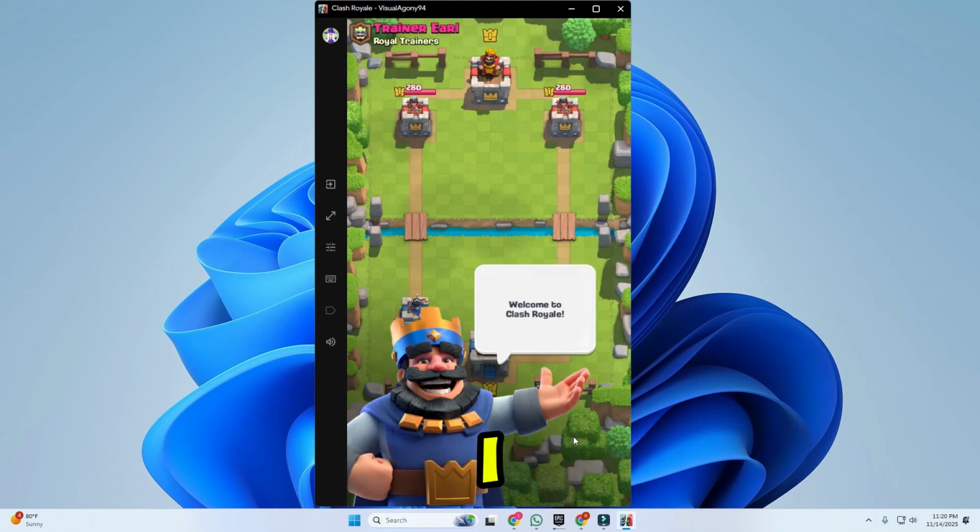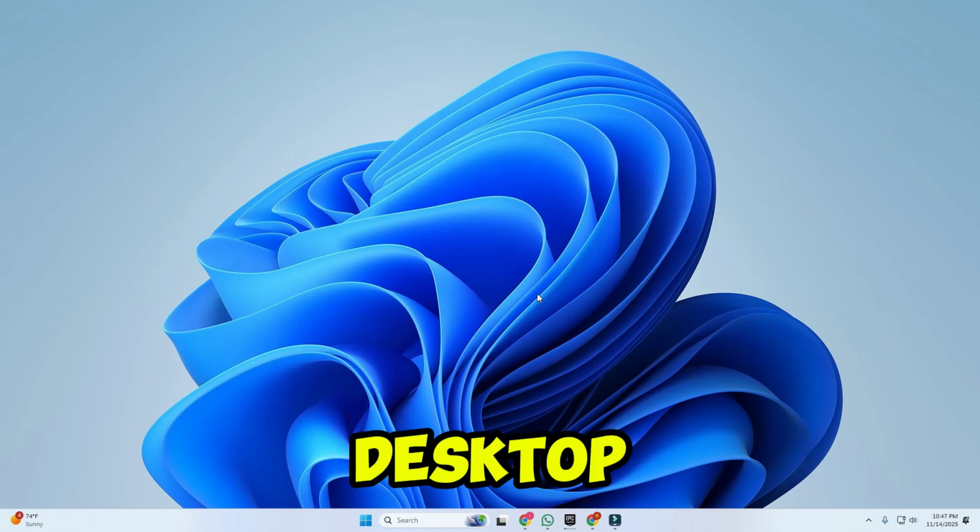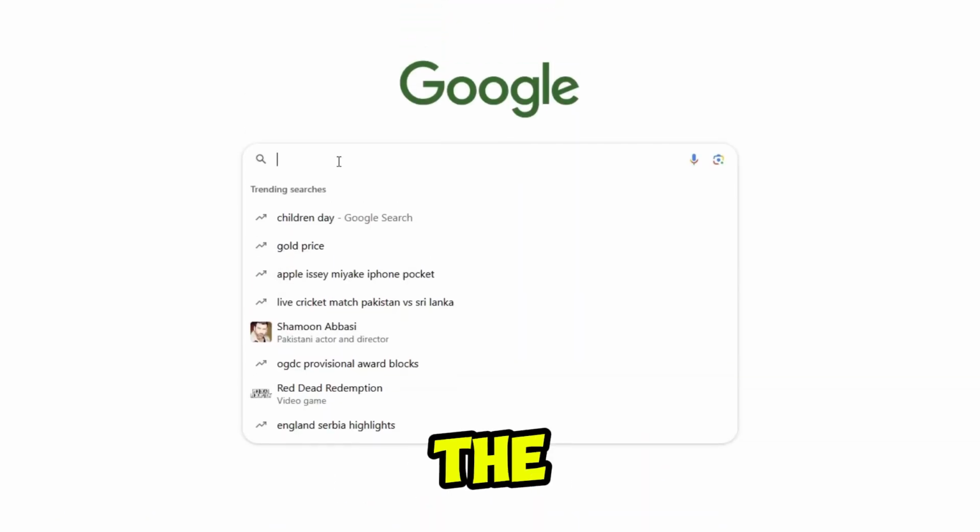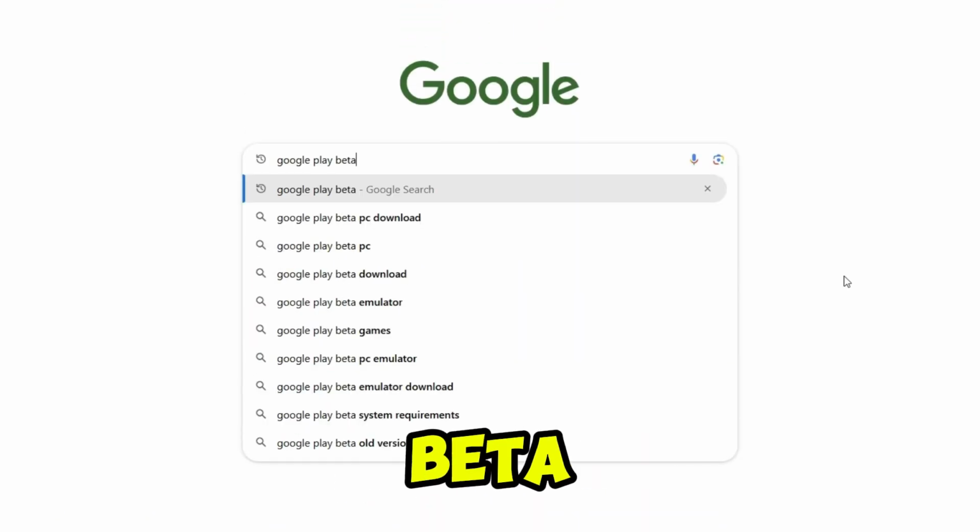In this tutorial, I will show you how to download Clash Royale on PC or laptop in just a few easy steps. So let's start right in. From desktop, open your browser and here in the search bar, type Google Play Beta and hit enter.